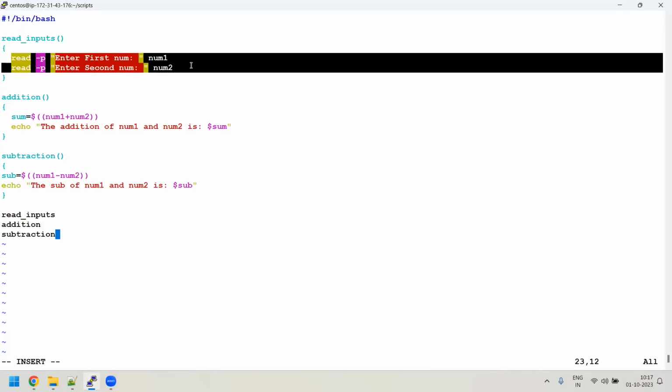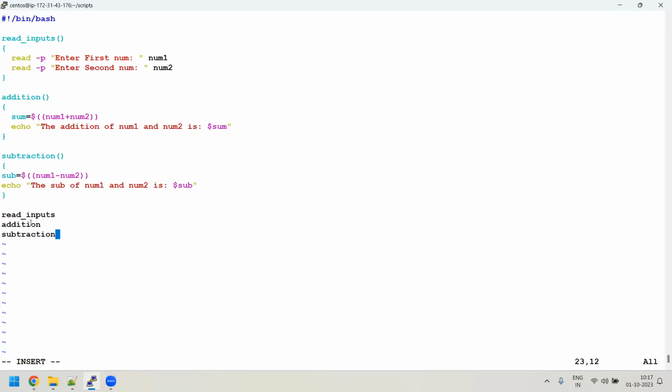Once this is completed, the next function called is addition. It gets inside here, and then you are saying that sum is equal to num1 and num2. By default, all variables are global variables. It means that when you give input, that variable can be used inside the function, and inside any other function, because by default the nature of the variable is always global.